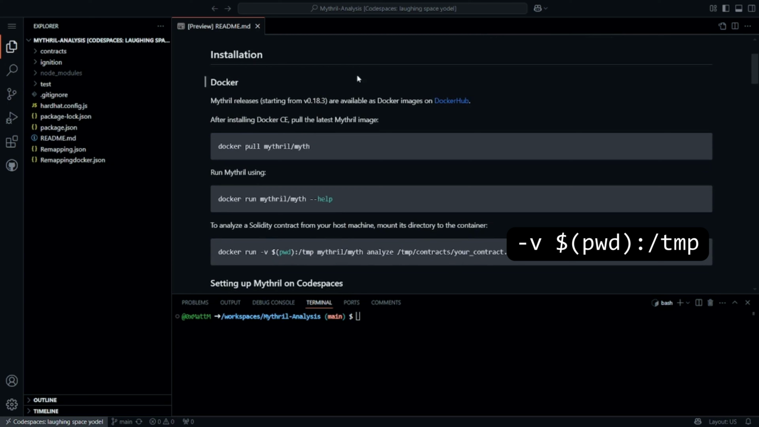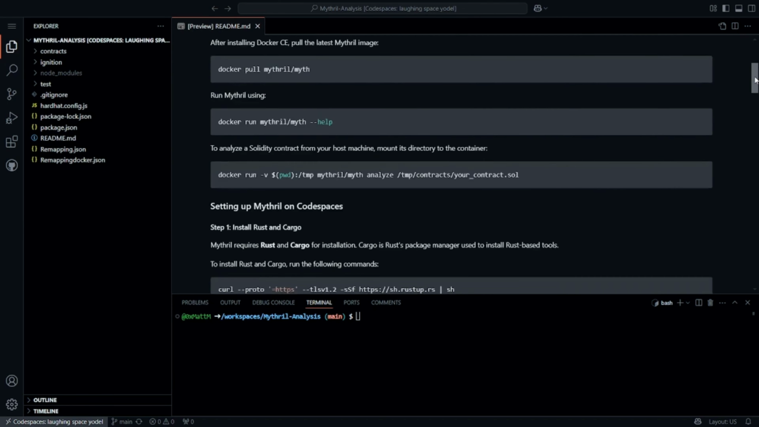Additionally, Mythril can be used to analyze contracts already deployed on Conflux eSpace. Mythril is available as a Docker image. To use Mythril via Docker, just pull the image and Mythril will be ready to use. You will need to mount a volume by linking a folder from your computer to the container. This allows Mythril to access files in the mounted directory inside the container.